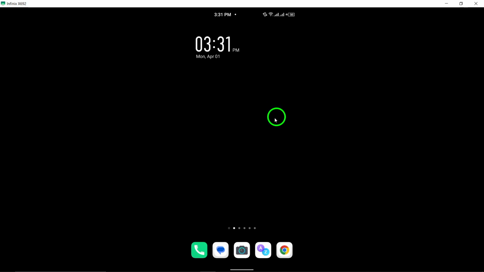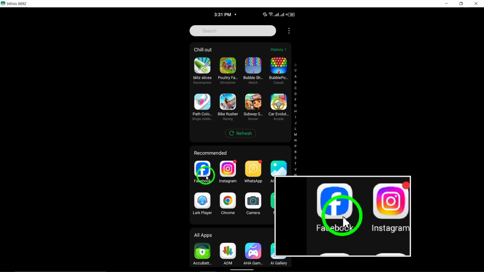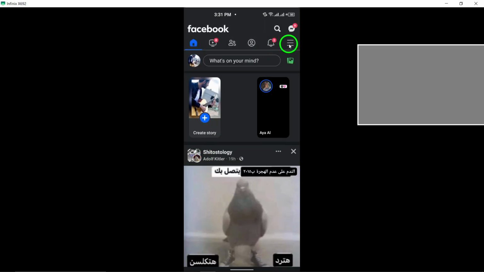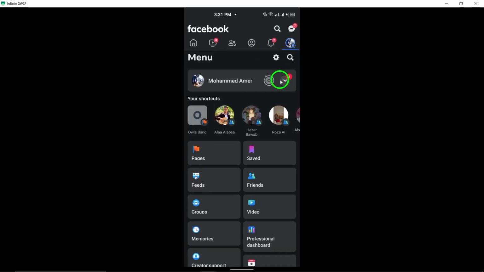In this comprehensive guide, we will walk you through the process of adding the permanently closed status to your Facebook page. Let's begin. Firstly, open the Facebook app and log into your account. Next, tap the menu icon, denoted by 3 horizontal lines, then scroll down and select Pages.